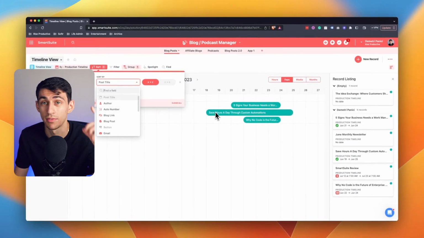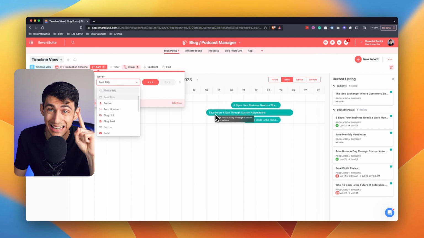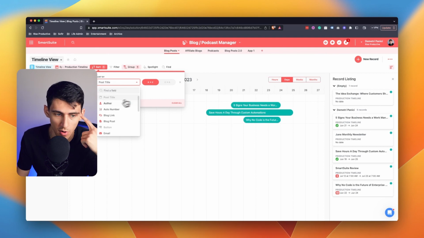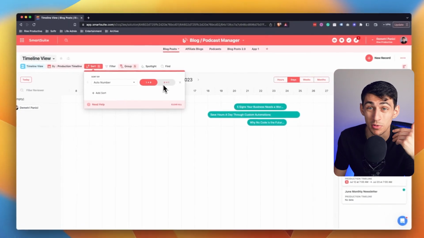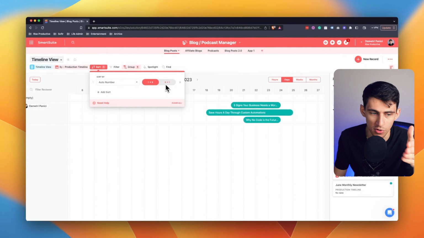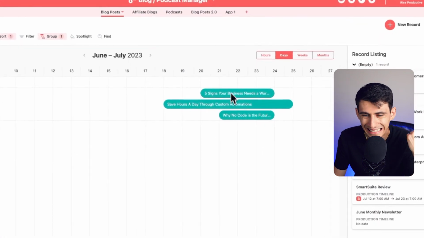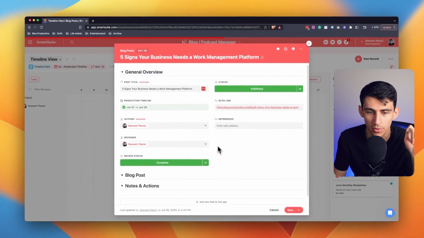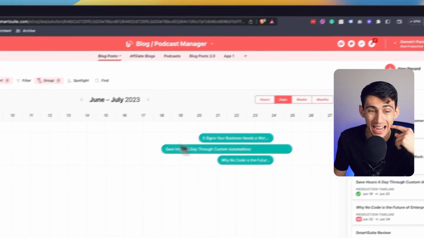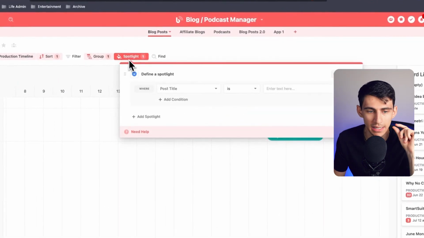Say, for example, you have first video or piece of content you ever make is number 1, and then 2, 3, 4, so on and so forth. If you have a number, you can then sort it by that in order to make it more obvious which one you should prioritize first. And then by clicking on any of these, it just takes one click to see all the details inside of the record. And if you want to color code specific items, you can utilize the Spotlight feature right here.